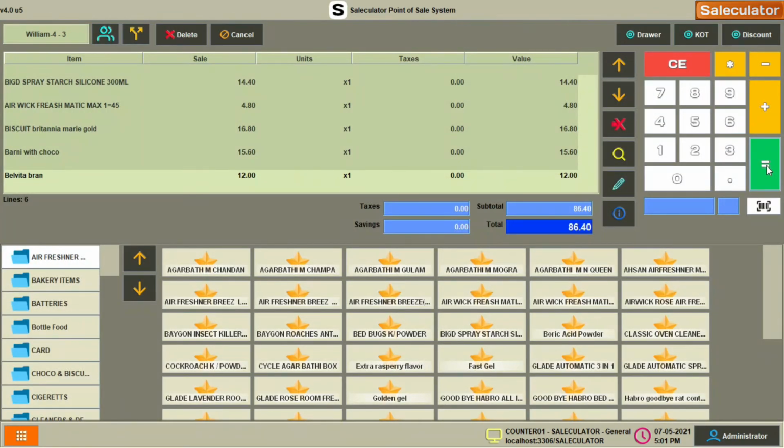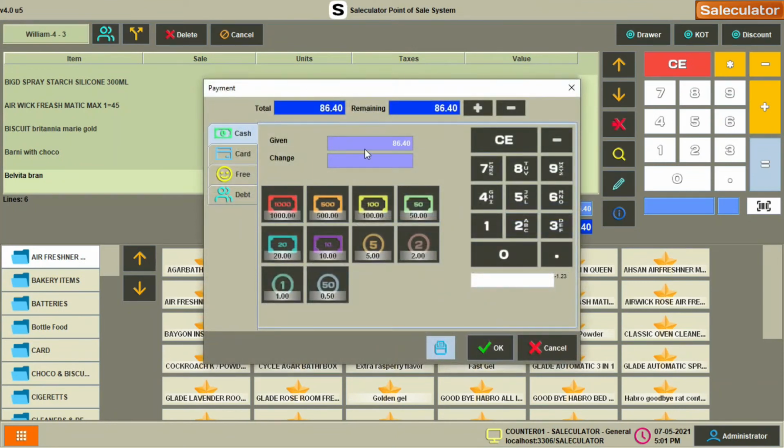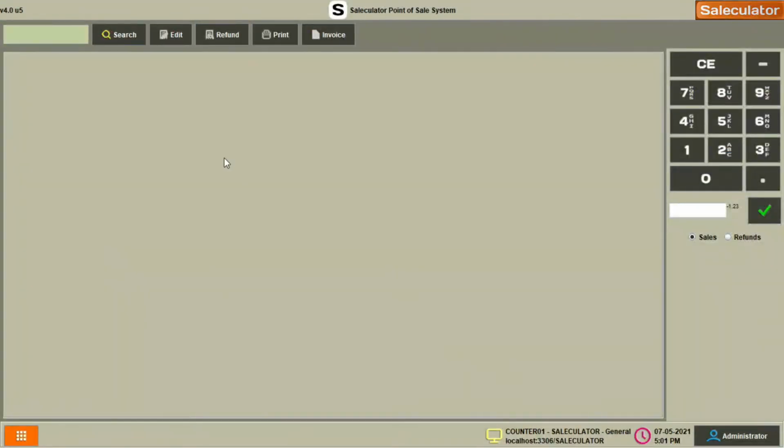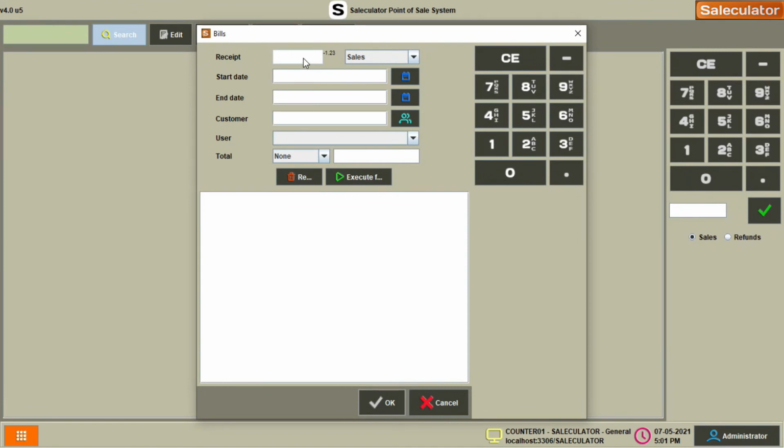It brings up the payment screen, and imagine William paid it in cash or maybe by card. If he makes a payment by card, we can just go ahead and click OK. You can see the button is activated, which means it's going to accept the payment now. So click OK. That's it. Now you search again, put 3, execute. Now let's see how the bill looks.